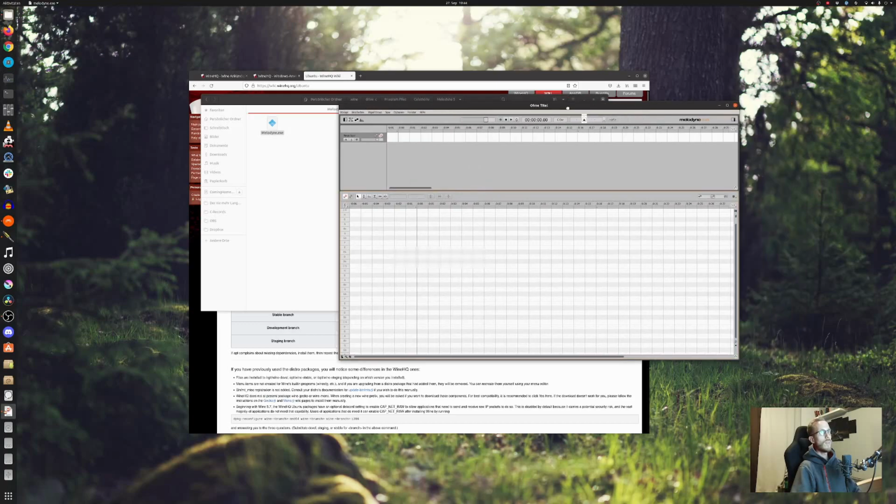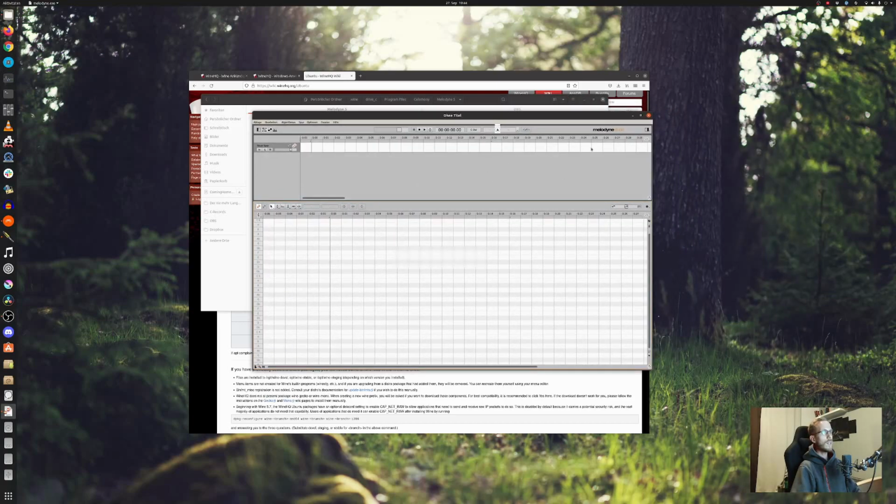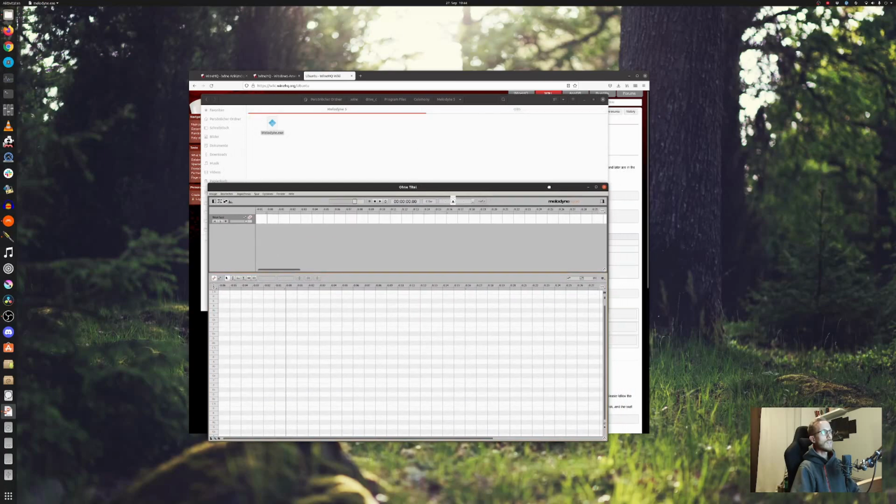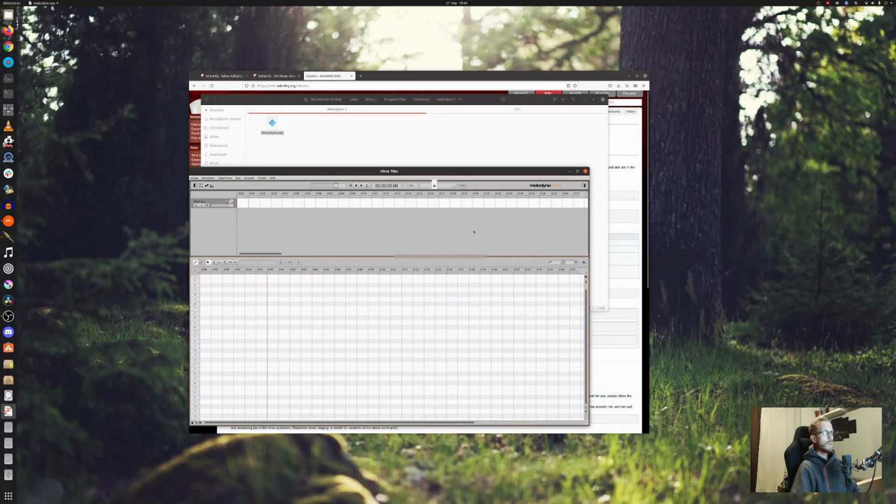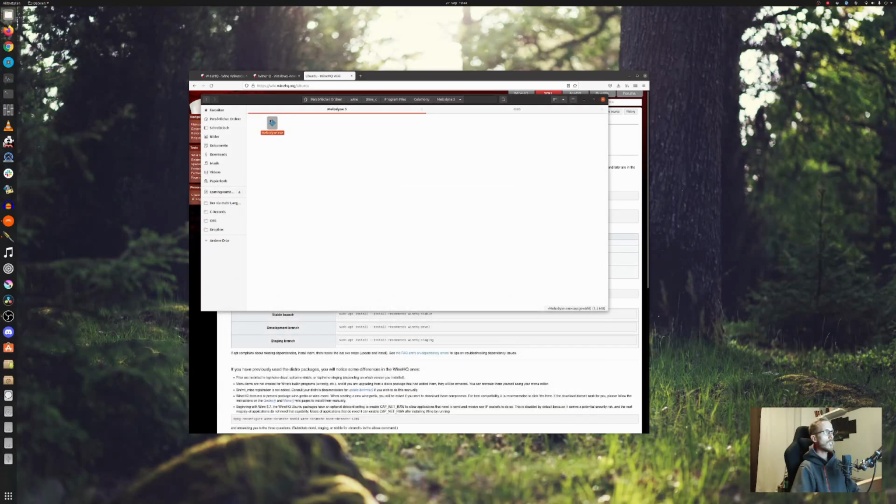So it's up and running, and in your case, you will probably be greeted with a Melodyne logo telling you to activate it. I'm not quite sure why it's already activated in my case.